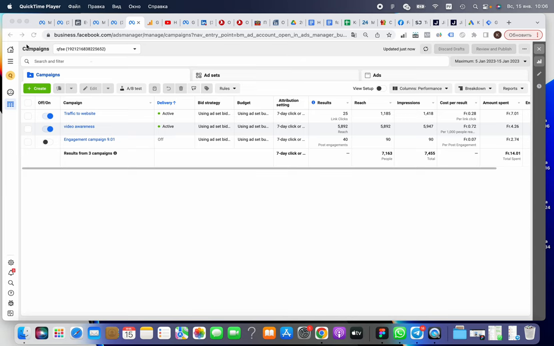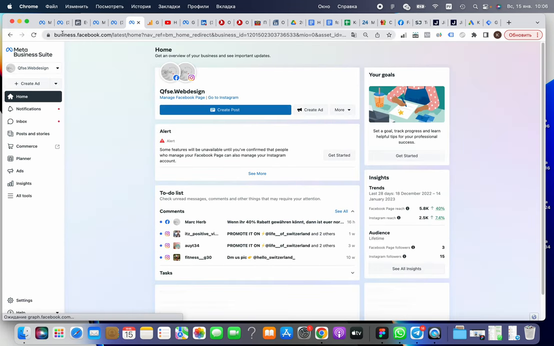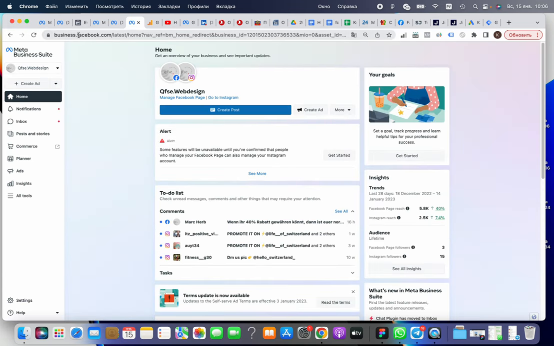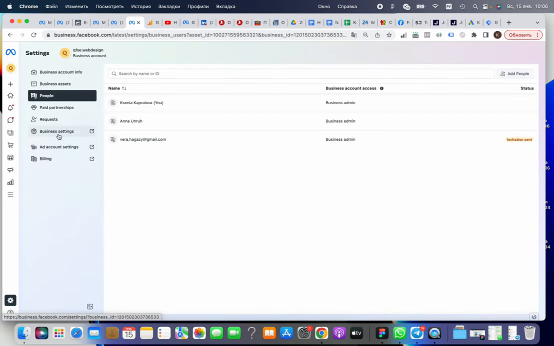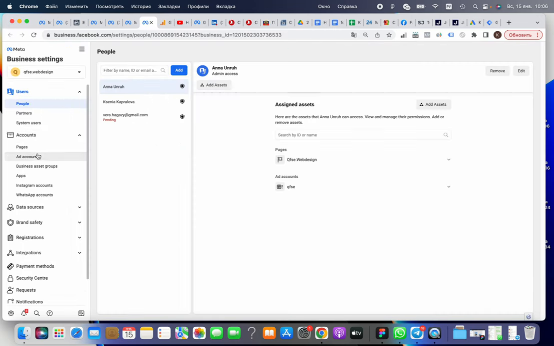Here we go. You go to the home page. We open Facebook business, facebook.com. Then we choose the client and we go to settings. Here we choose other business settings and we need to go into the ad account.